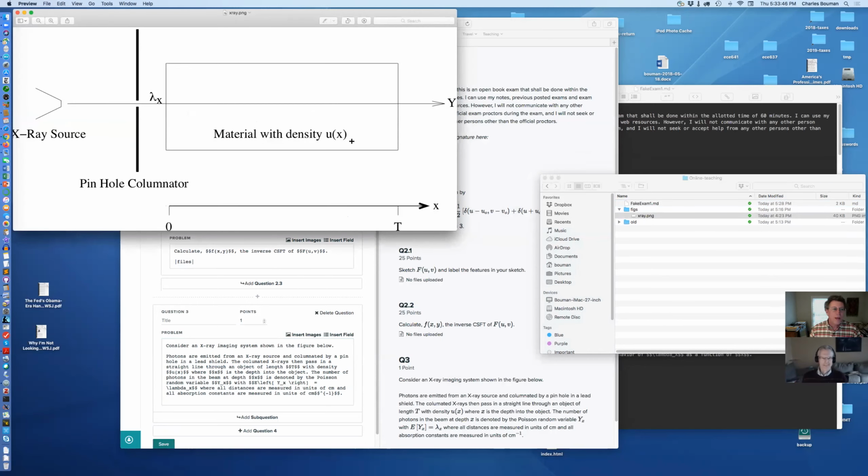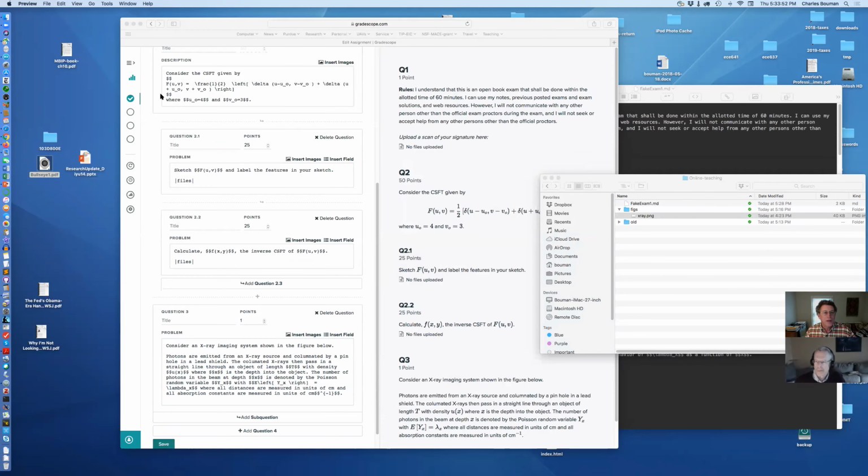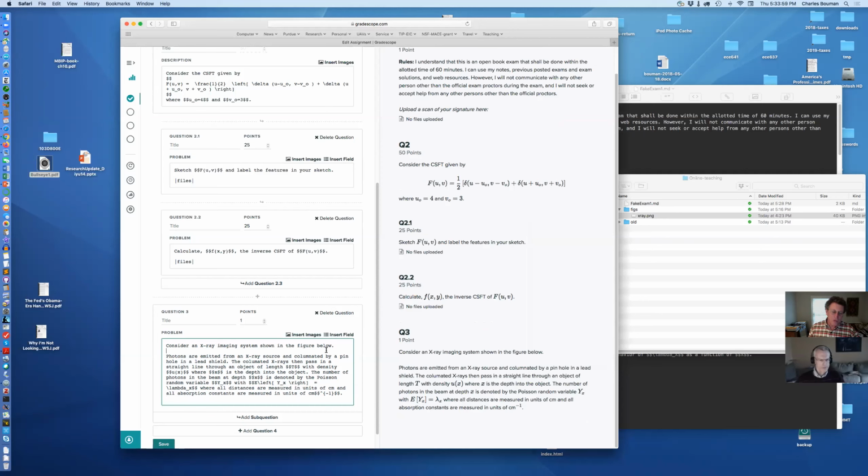So I've actually made up the figure and saved it as a PNG. This could have been a TIFF, but I don't think a TIFF. Oh, okay. It's got to be PNG. Okay, so maybe JPEG will work.